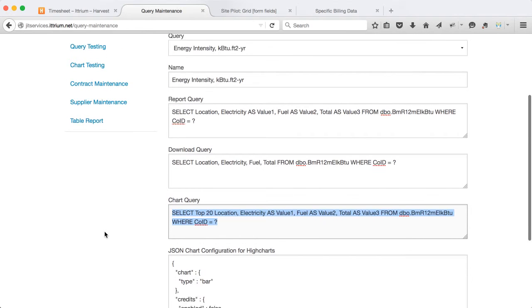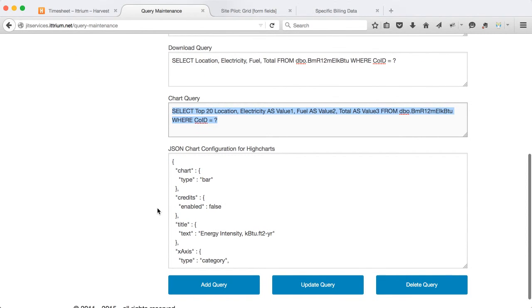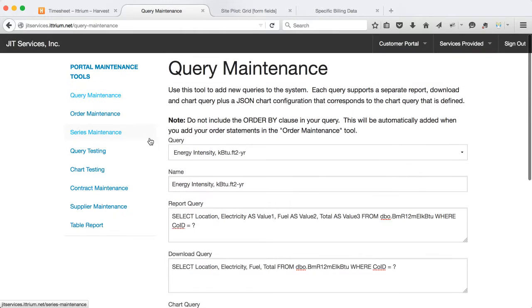I've added to this tool the chart configuration. So I had it split out. I think it was just too difficult to maintain, so I've moved everything over here. So each chart or each query in your system has a corresponding chart.